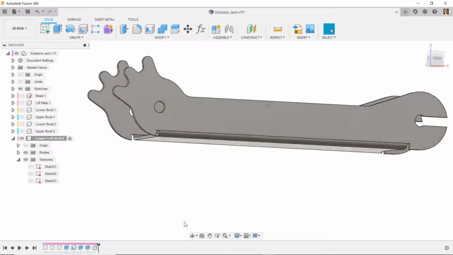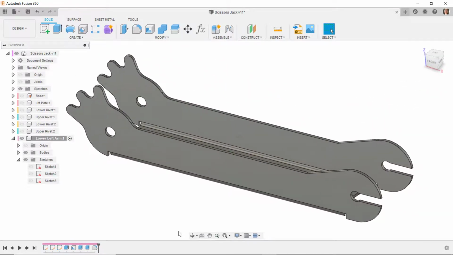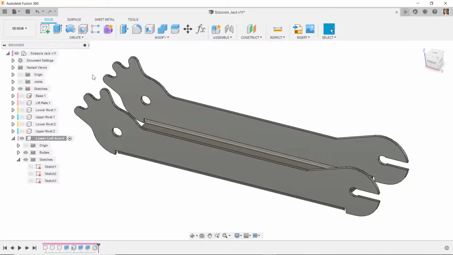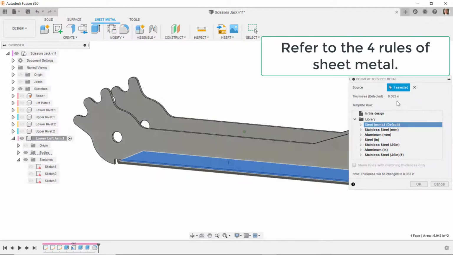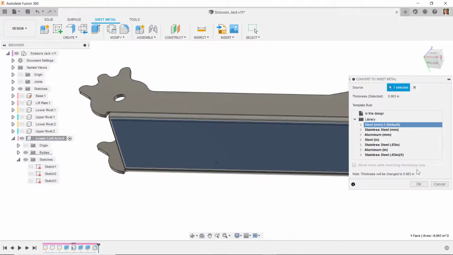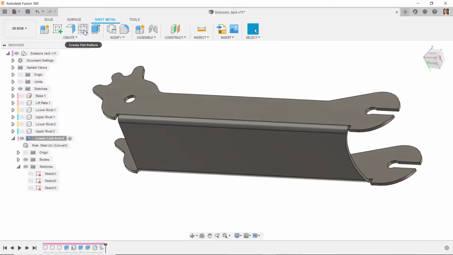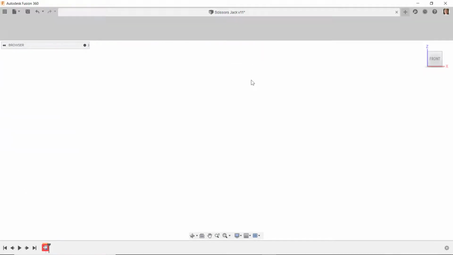Right now, if I have done everything correctly, we can convert this to a sheet metal part. And so I'm going to go to sheet metal, and I'll say convert to sheet metal. I'll select the part, and it picks up the thickness, detects that automatically, and I'm going to set that to be steel. And then I want to check the flat pattern, so I'll create flat pattern. I'll select on this bottom face, and I'll say OK to that.